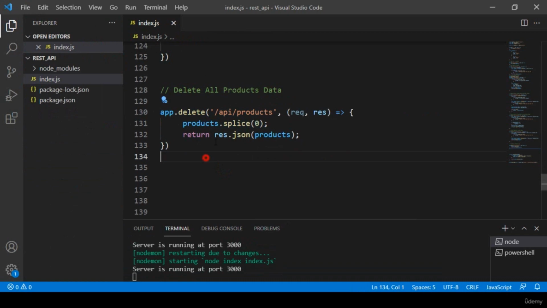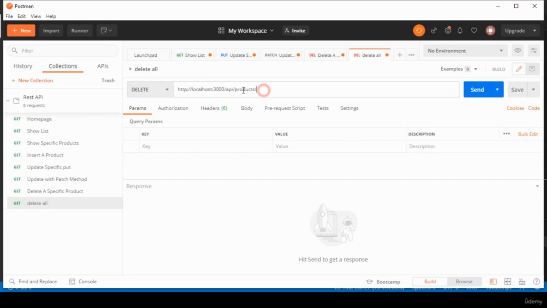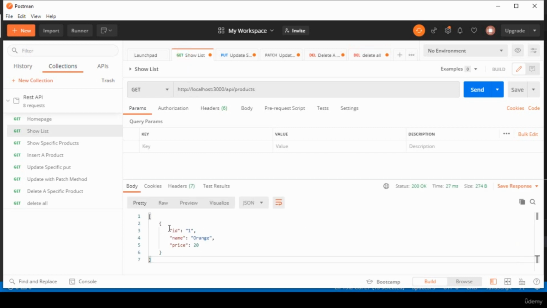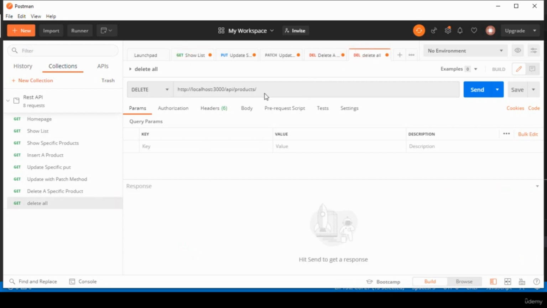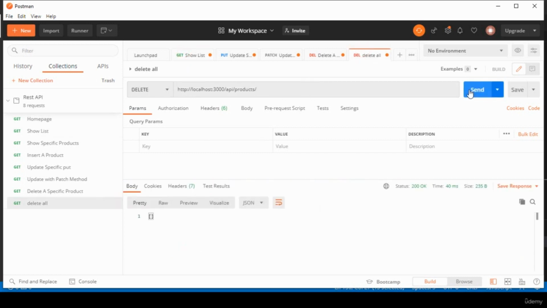Right now everything is great. There is an API and then products. So when you hit this API, automatically everything will be empty. I show you right now: if you click send, yes, you can see it's now displayed as an empty array. Now if you go to our list and click send all, yes, you can see every data is now successfully deleted. That means all data is now deleted.